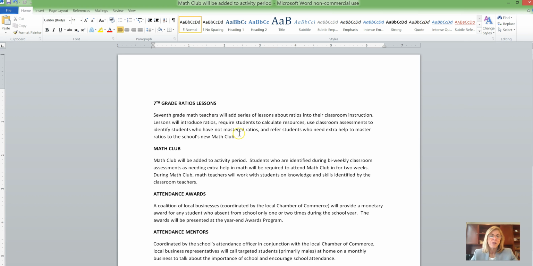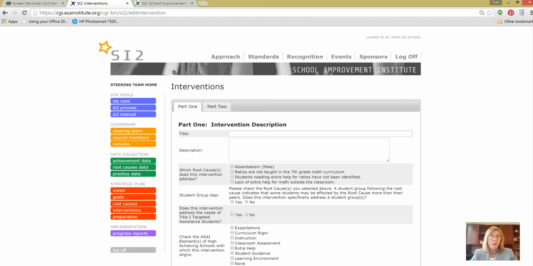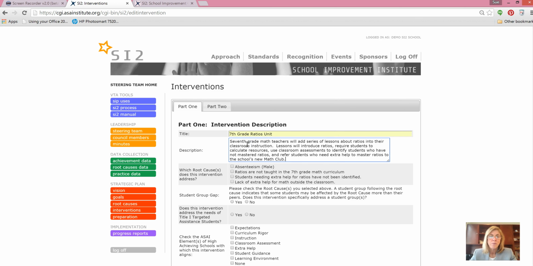The first intervention is a 7th grade ratios lesson that I'm going to enter into our work. So I'll put in the title, 7th grade ratios unit, and then put in the description. Oops, that didn't work. Let me go back and get that. There we go. Enter the description that I've cut and pasted from my Word doc.